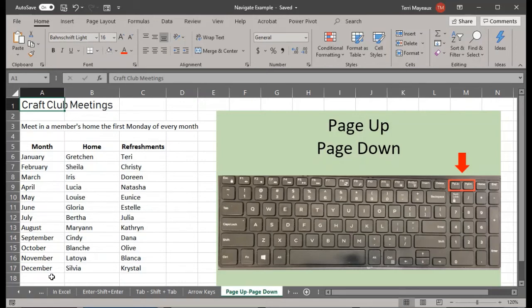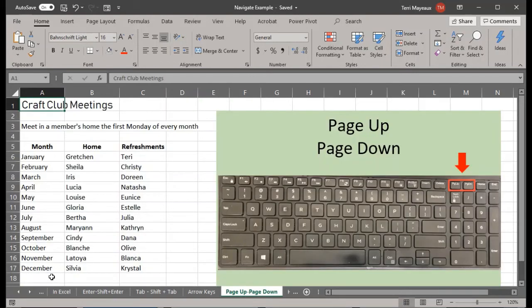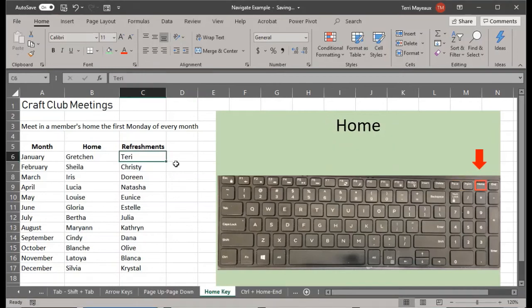So let me go to page down and press that key on the keyboard, and the first 18 rows are now hidden and I see the next 18. Press page down again and I see the next 18 and the next 18, etc. If I use page up, that reverses page down, so now I'm going to go up 18 rows at a time, or again, whatever your resolution is, that's how many rows you will move. But it helps you move very quickly through a spreadsheet.